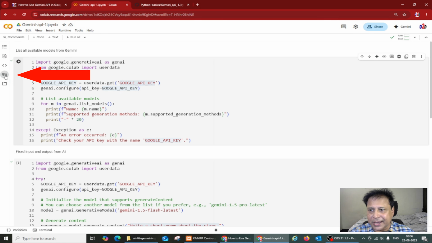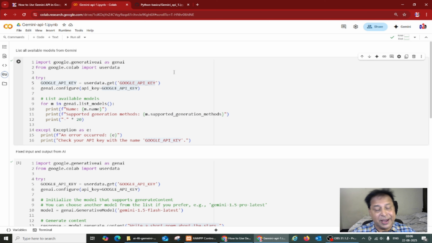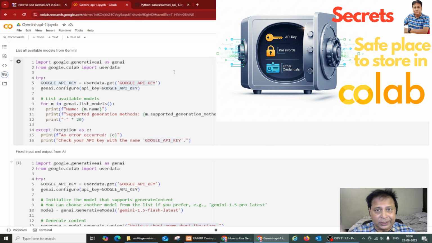Now here is my key, whatever I have used. You can see here my Google API key, and here the data key I have stored. Anytime I can replace it also, but when I am sharing this notebook with others, my key remains with me, and the user at the other end has to use their own API key to run the script. All the details we have explained; I will leave the link to our previous video in the description below.